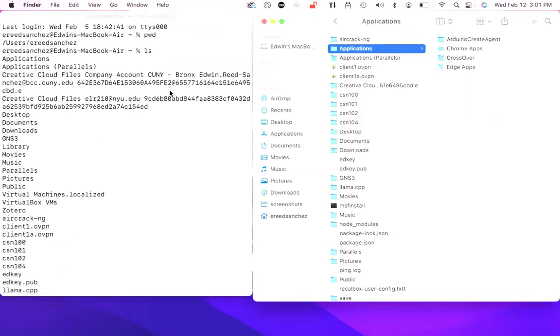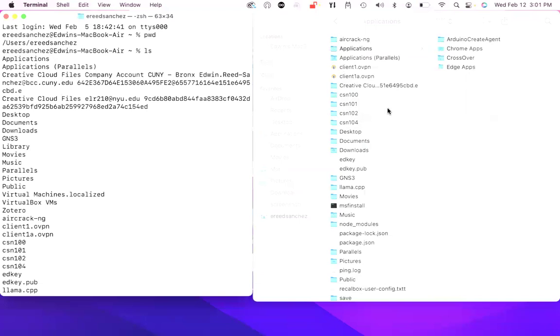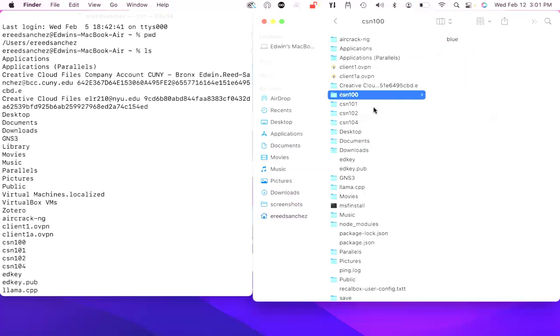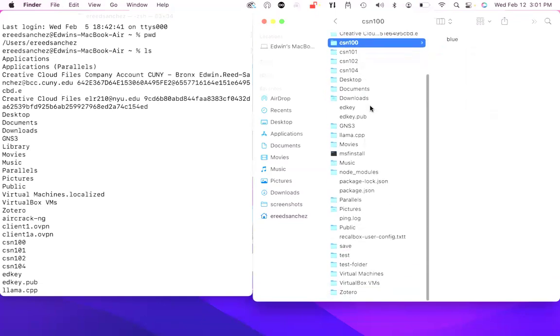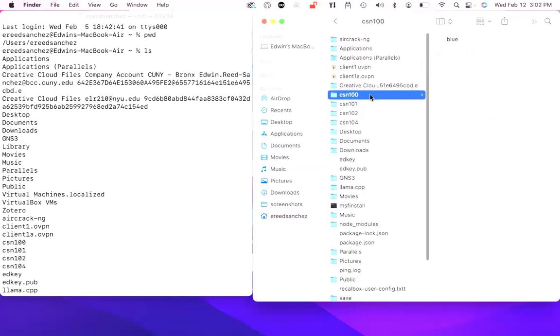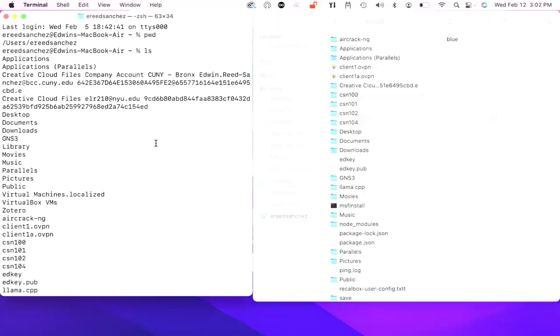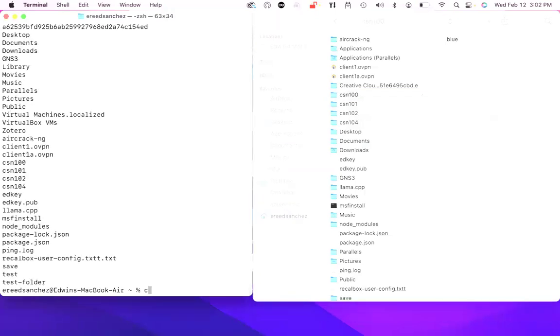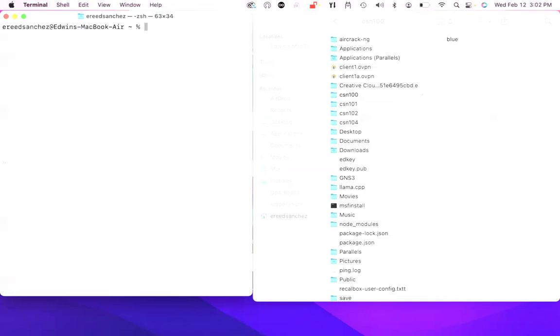Now, if I want to go into one of these folders, say I want to go into the CSN100 folder, right? Let me just clear it. I can do that by typing clear, right? Down here you see clear, it clears it. If I want to go into the CSN100 folder, you do CD CSN100.